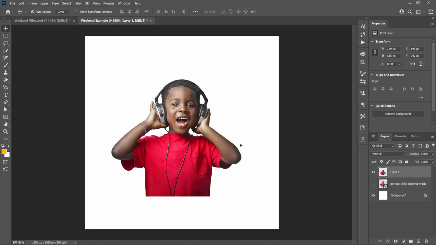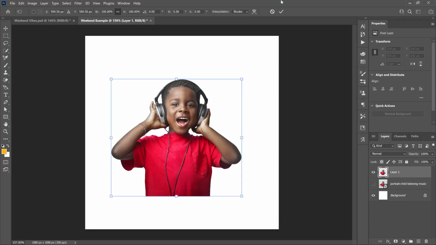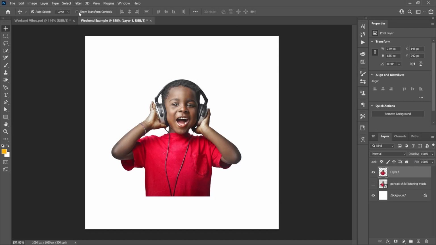The next thing I need to do now is to transform this layer. I can click on Ctrl T to transform it, or the other way around, I'm going to click on Show Transform Controls.